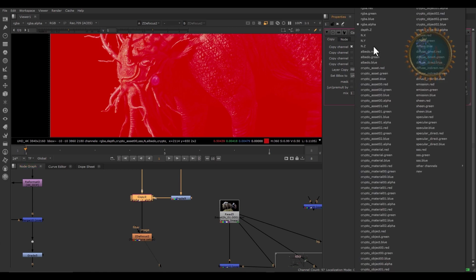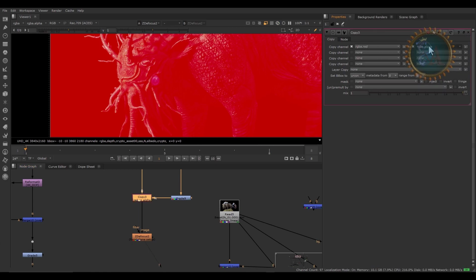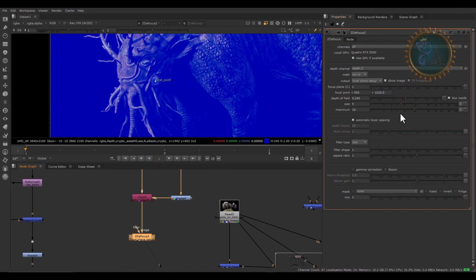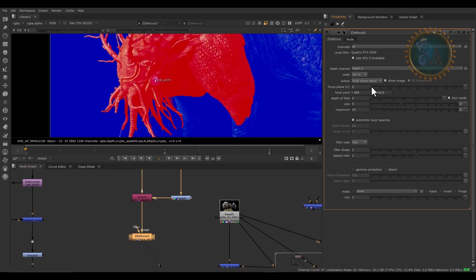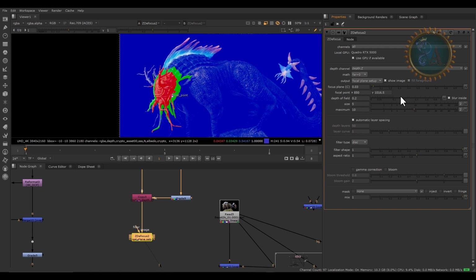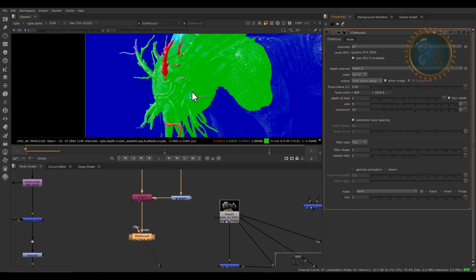Okay, we didn't copy the channel. We will copy red to the depth channel. Yes, now it's appearing. Now go to this, reset everything. Oh, what happened? Yes. Now wherever the green is, that will be focused. Adjust it slowly.